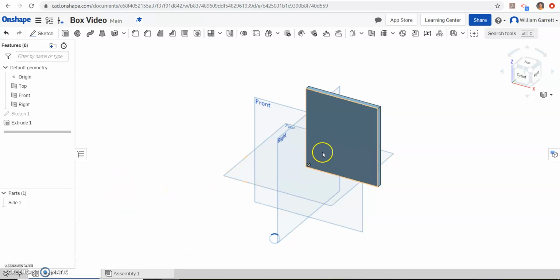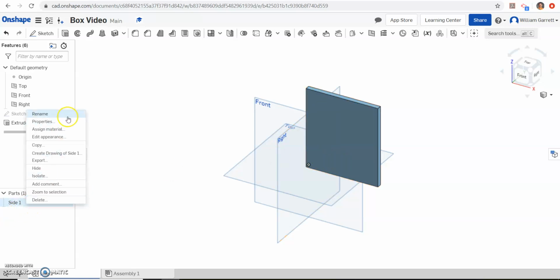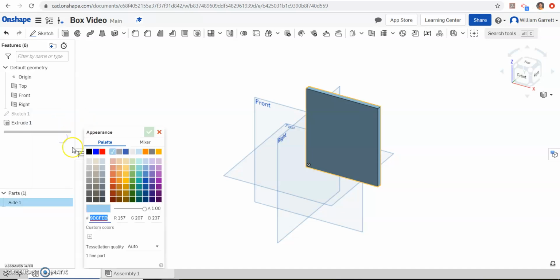Now it's basswood. It doesn't look like basswood, but it changed the properties of the material to wood. Then I'm going to change the color just to make it easier when we go to assemble it. So again, right click. Now I'm going to edit appearance.